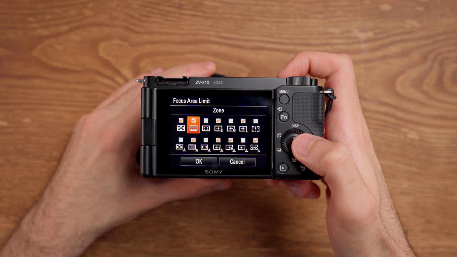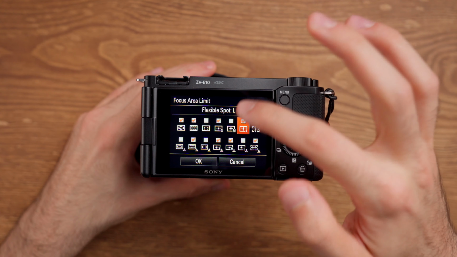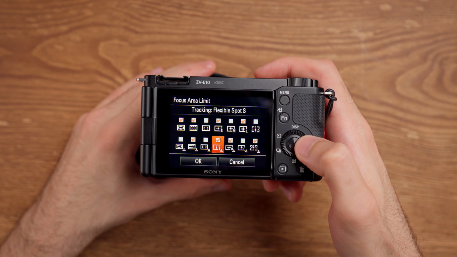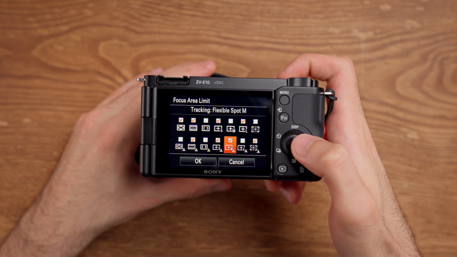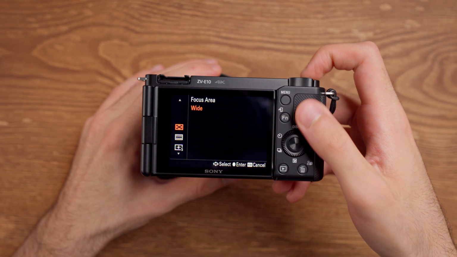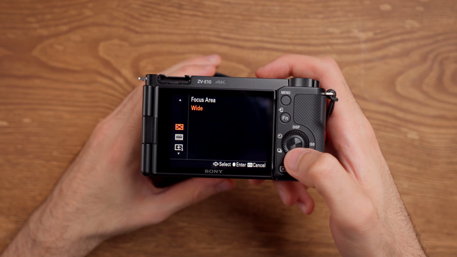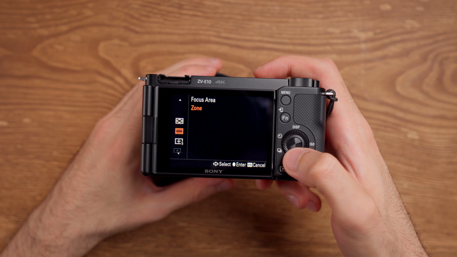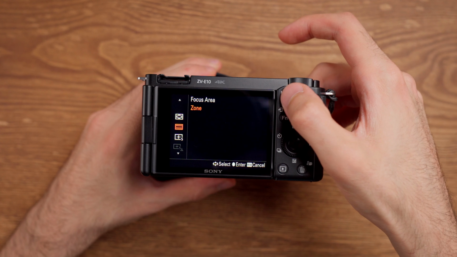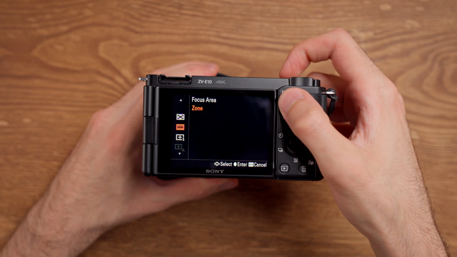I will use the wide zone, the flexible spot S, and the large flexible spot. And for the tracking, I will use the zone, flexible spot small, flexible spot medium, and also the expandable flexible spot. So by default, we do not have many options here, but by setting those, you can have access. You can access those here. So I didn't know about this. This is a new option in the ZV-E10. I did not have this, I think, in the Sony A7 III.